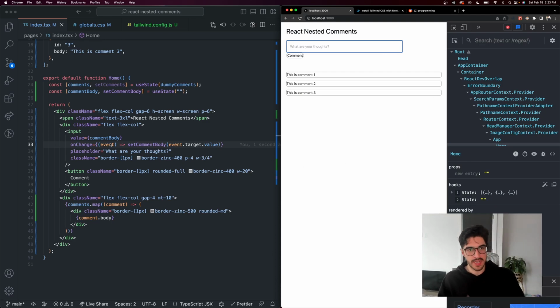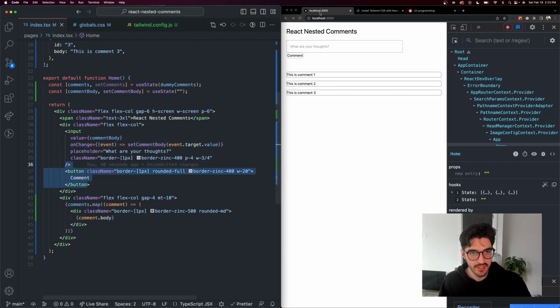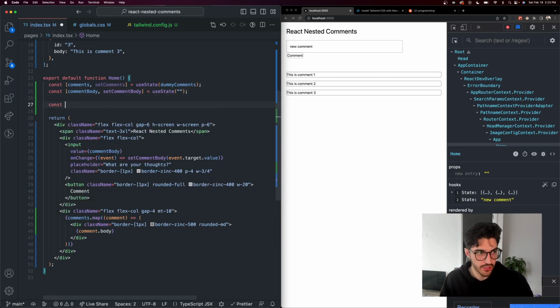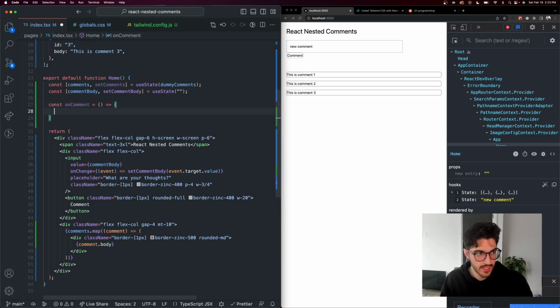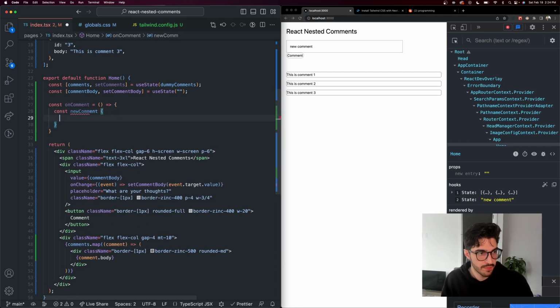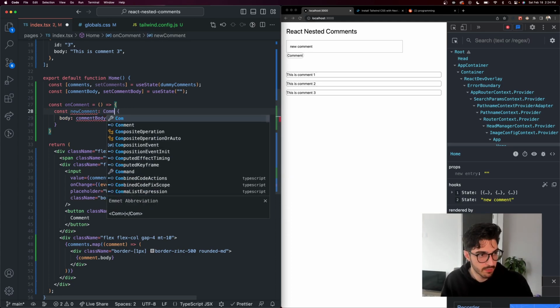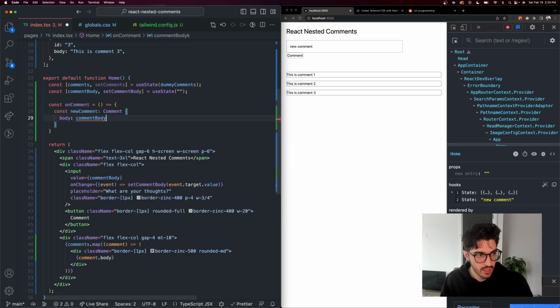Okay, now we want to actually make this button add this new comment to the comment list. So we want to create a function that is going to be called when we click a comment that's going to add it to the comments array. So let's create a function called onComment. And what we're going to do is essentially create a new comment. So we'll say const new comment. The body is going to be comment body.